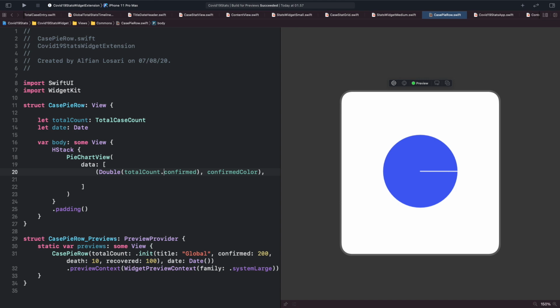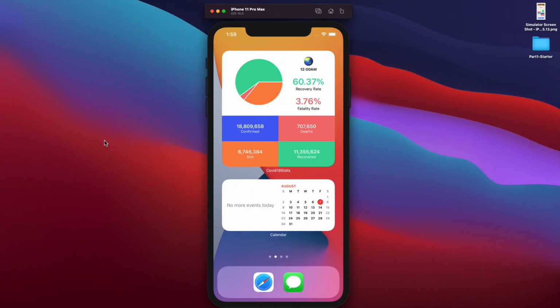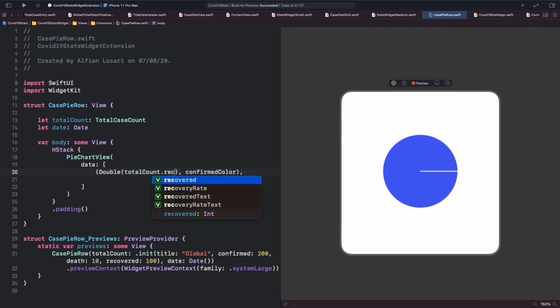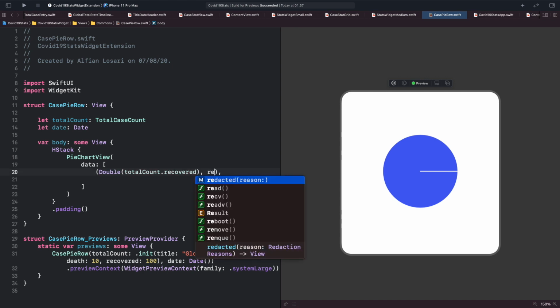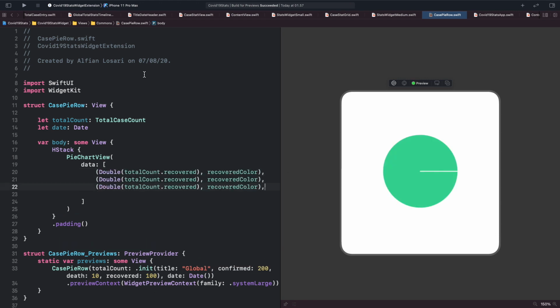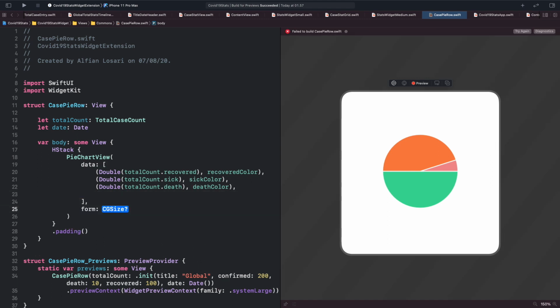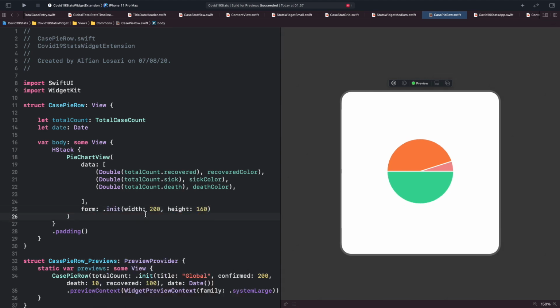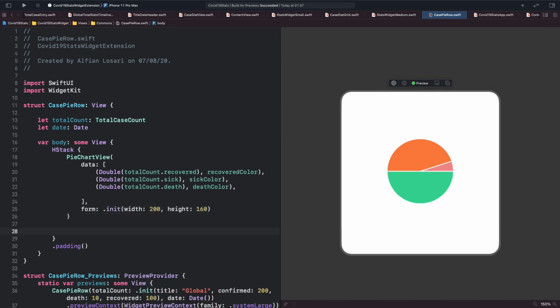Actually, we need to pass the recovered, sick, and death. The next one is the frame parameter. This is the frame size that will be used to render the chart. We'll be hardcoding this to 200 by 160. Let's move on to the next one.